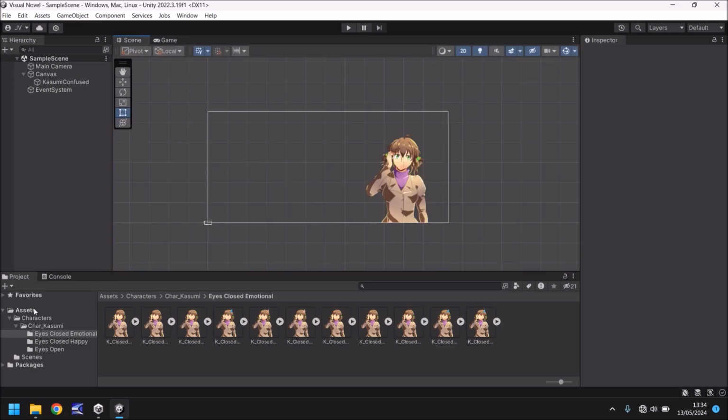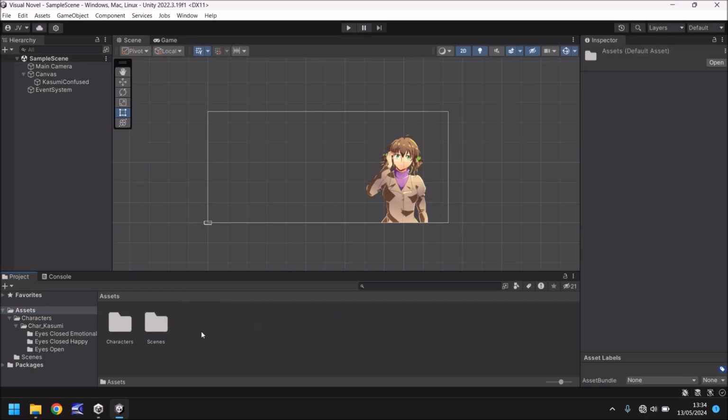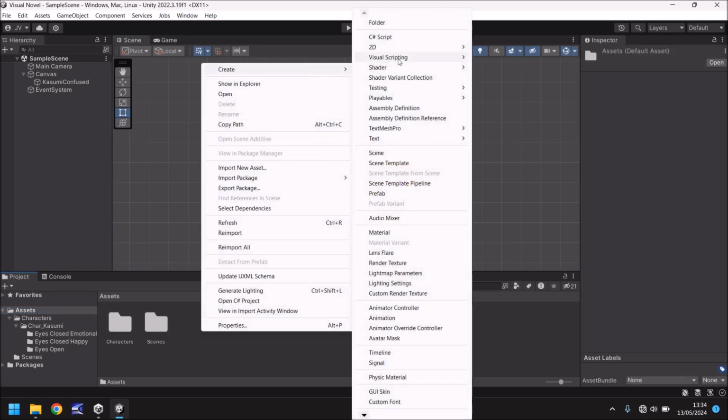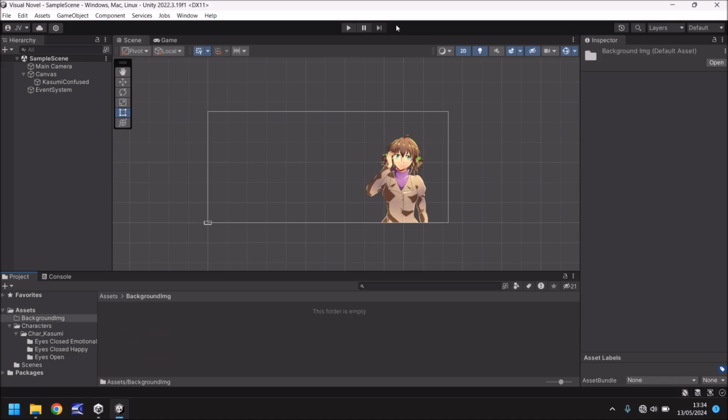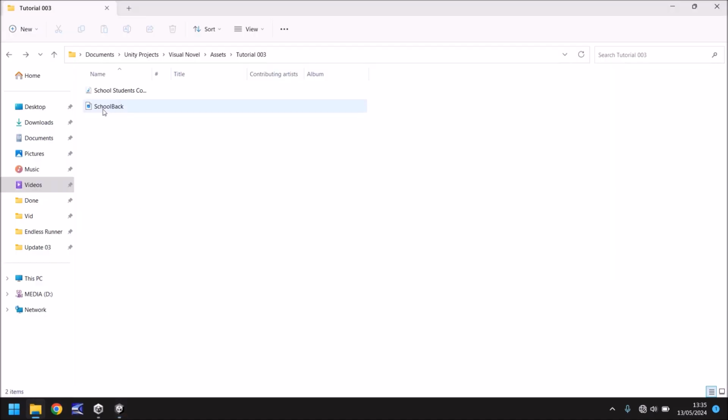So let's go to our assets folder here and let's right click, create folder. So we've got a new folder here because this is going to be all for our backgrounds. So we'll have this as background, just background IMG, short for image, I guess. And in this folder, I'm going to drag and drop this image.